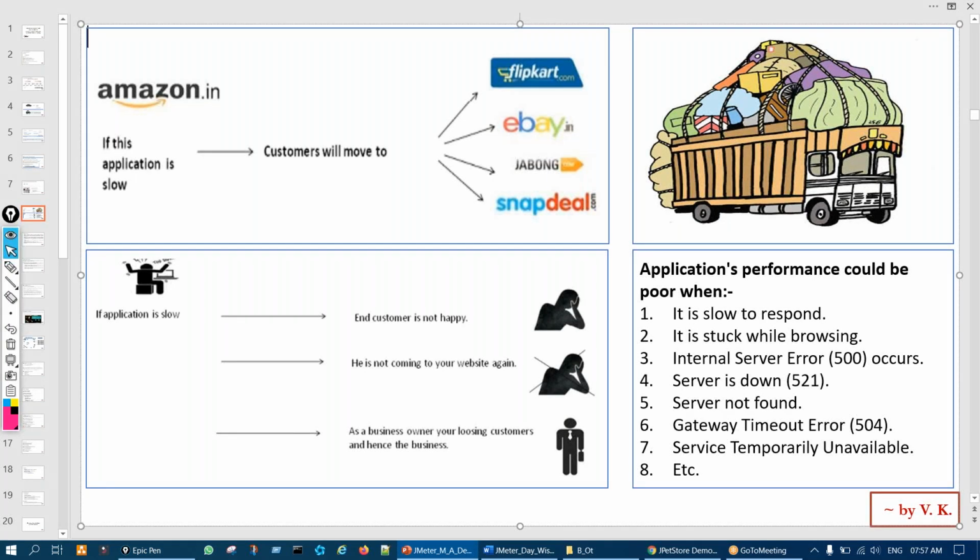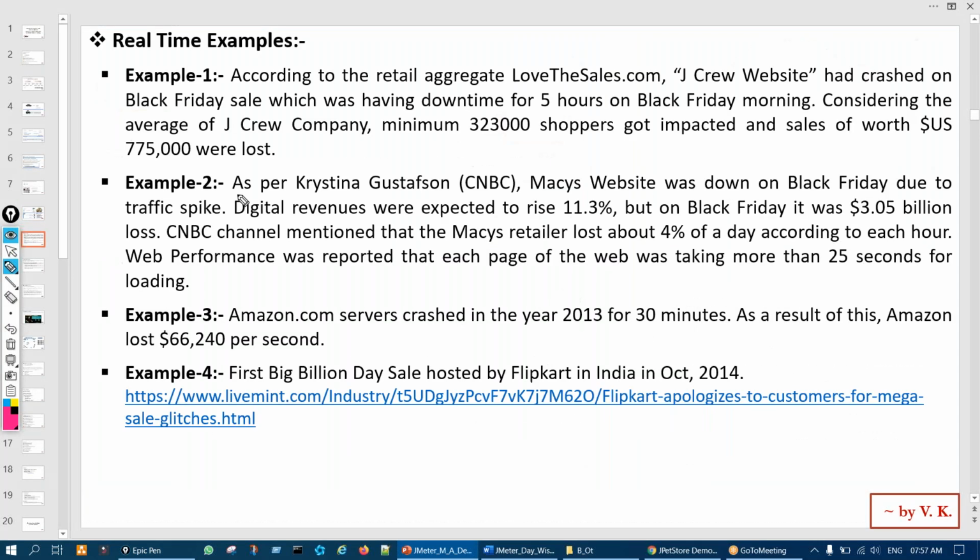Now, a few real-time examples. You can read this; we'll just discuss one. Let us say this happened in India. So how can things be impacted? Let us say Flipkart was the only company. It's like Amazon.com, but Flipkart is for India, and Amazon is for worldwide. Flipkart is the company which started the Big Billion Day sale in India.